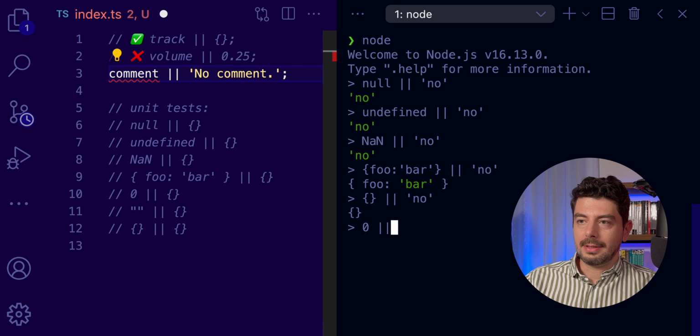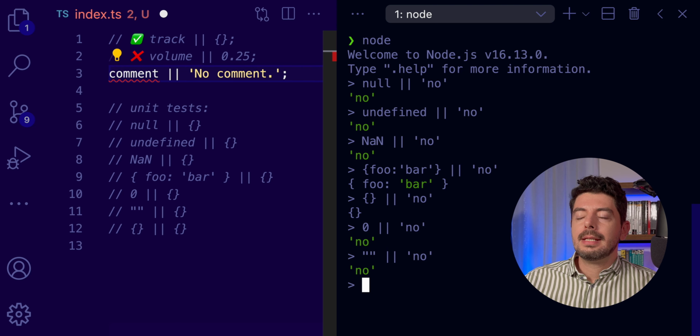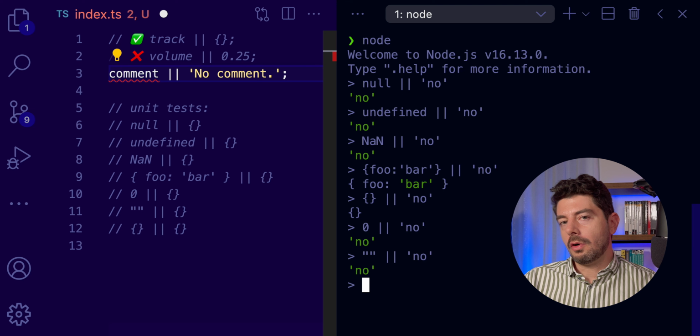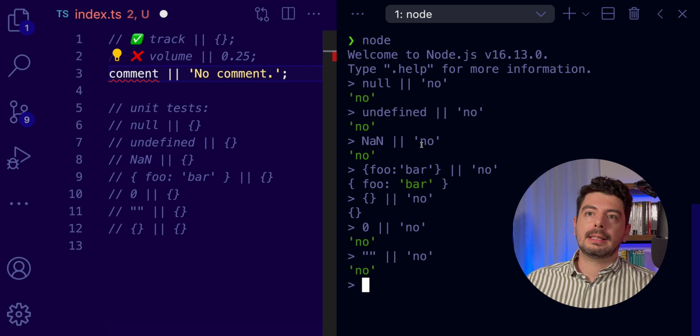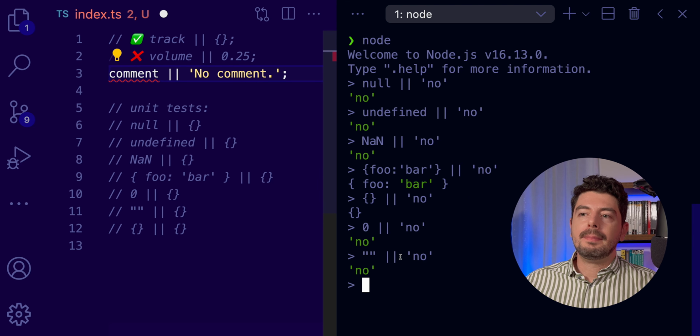Okay, this is not good. What about our 0 value? As expected, we get back no. What about the empty string? This is something that we can test. We will get back no. Okay, that could also cause some errors. Imagine that the user already left a comment, but now we are displaying no comment.